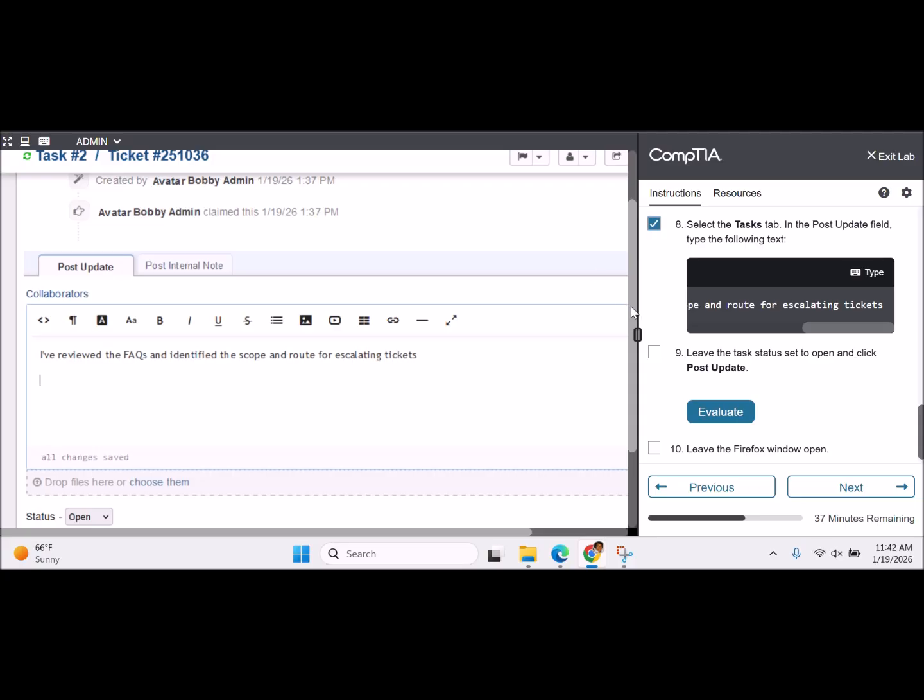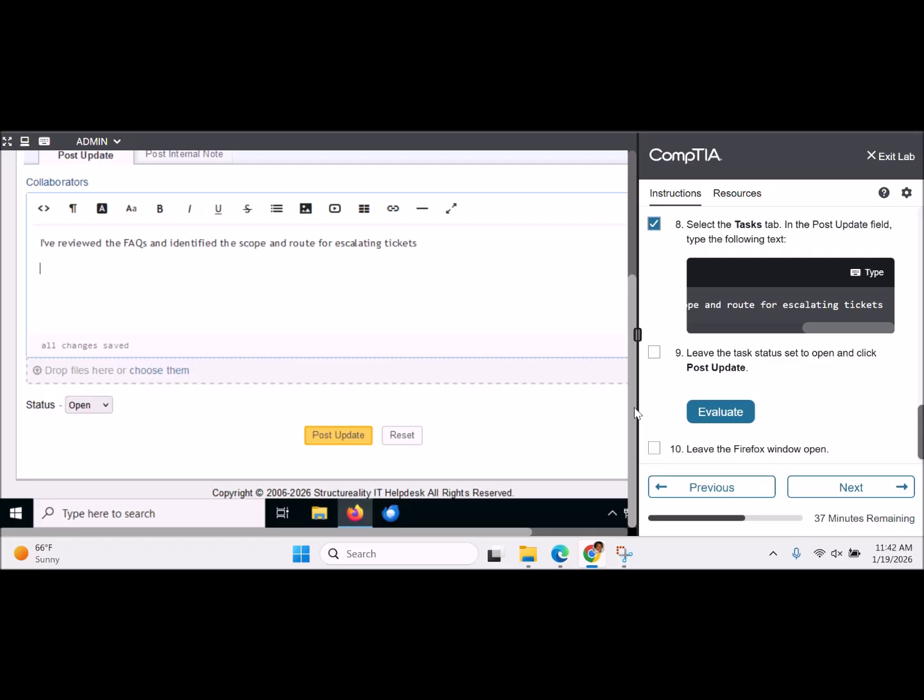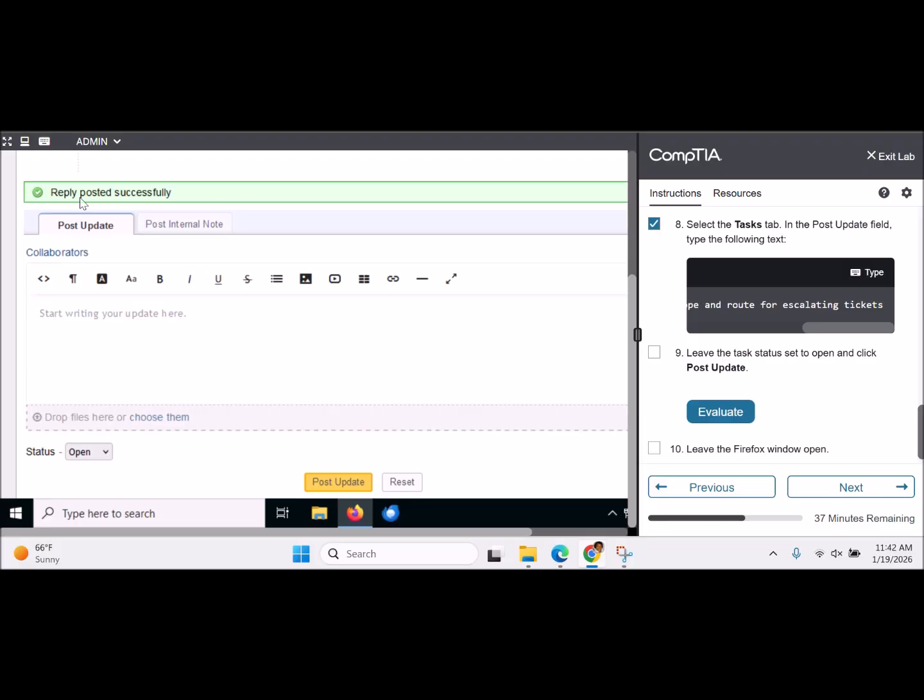Number 9, leave task status open. Click post update. Leaving it open. Let's see. You can close it, but it says to leave it open. Post update. Let's see if we get any errors. Reply posted successfully.